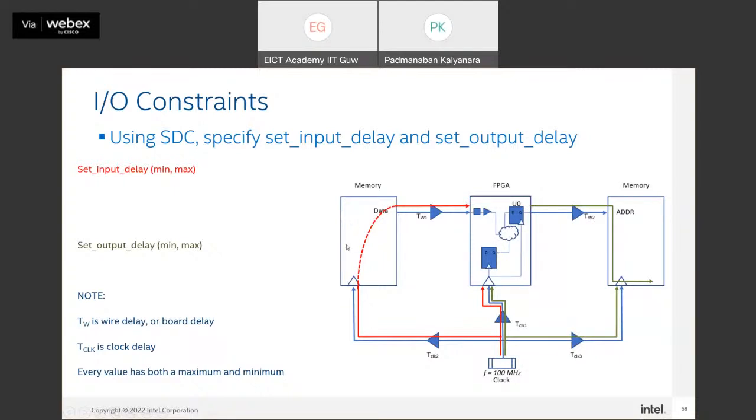Now, there is a device before the FPGA which launches the data to the FPGA. And there is another device, which is memory, which gets the data from the FPGA. So your input to reg and your reg to output paths are incomplete static timing analysis paths. They will be constrained only by providing separate commands.